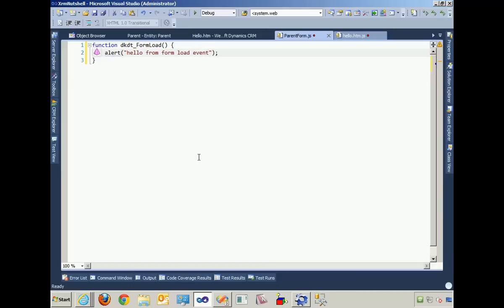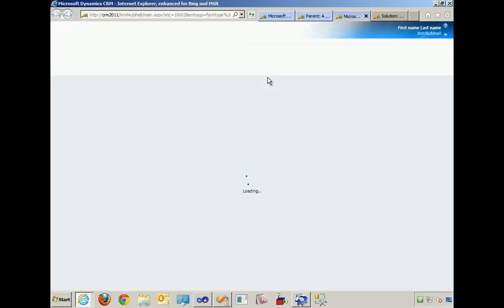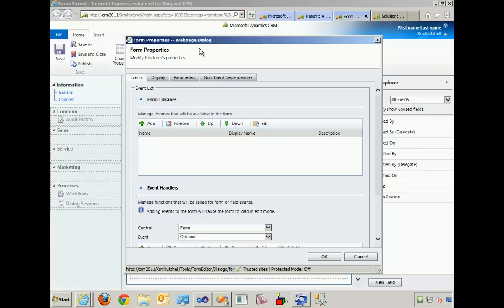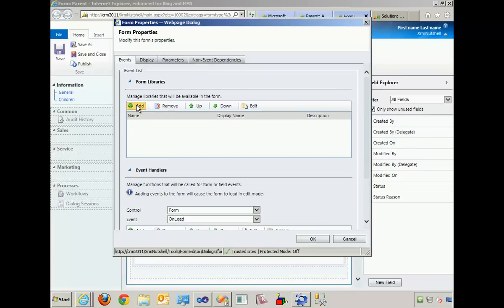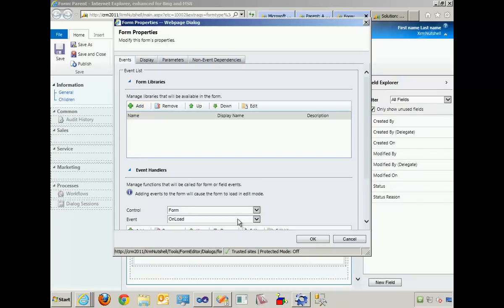So you can probably guess what I want to do. I want to wire up the call to this function right here from the CRM form's load event. And so I'm going to come over, customize this form. And notice on my form properties, I have the ability to add a library. I haven't deployed this yet, so you won't see it. But once I've added a library, I can wire up form load events.